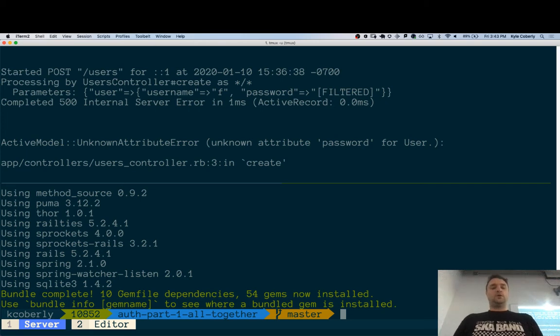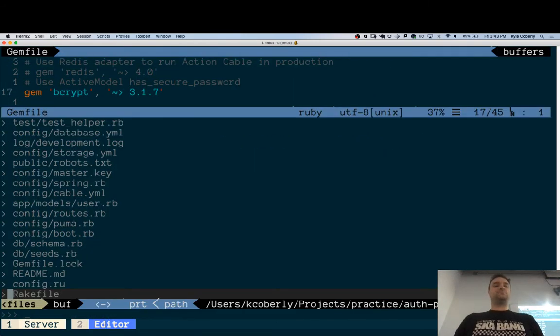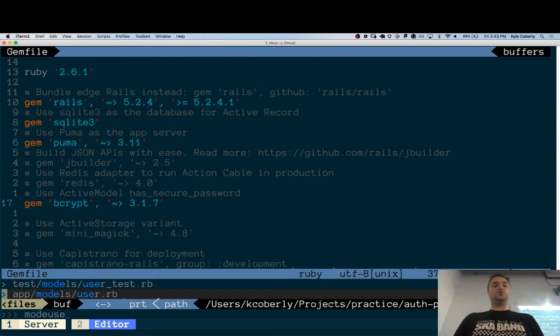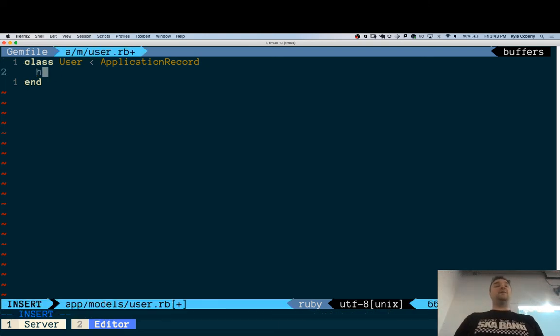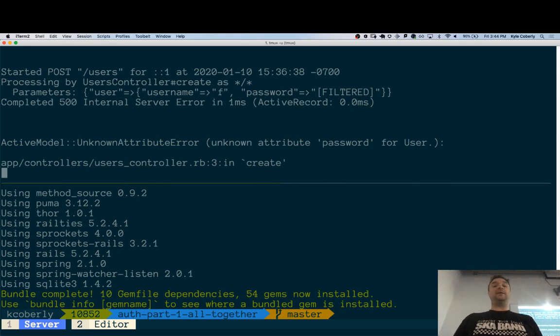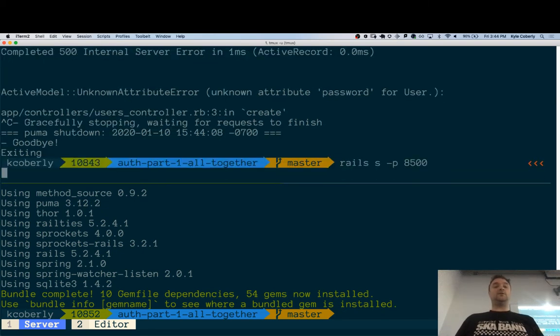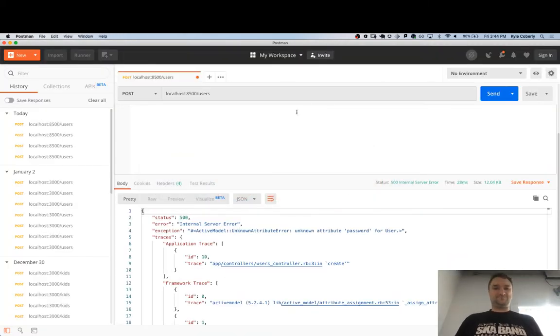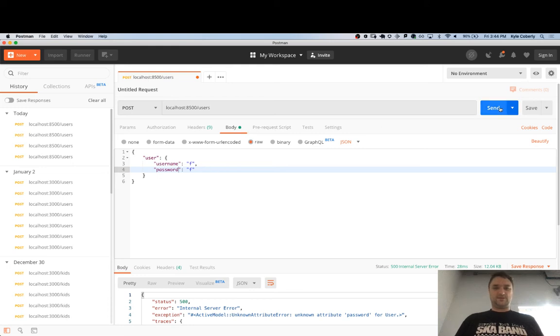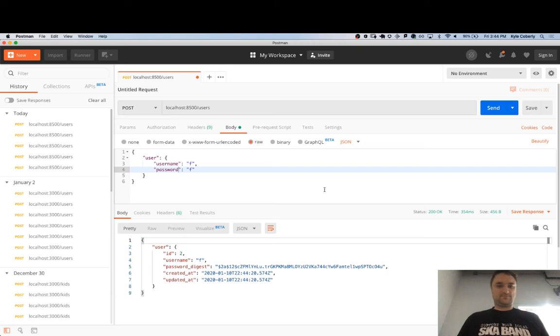Cool. Step three, we're going to go into our user model, which should look like this right now. And we're going to use the macro has secure password. Then, since we added a dependency, we're going to kill our server and start it again. And now, when I submit this, username F, password digest, some hash.